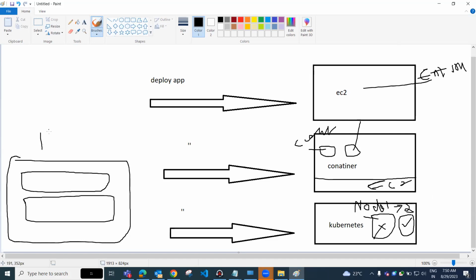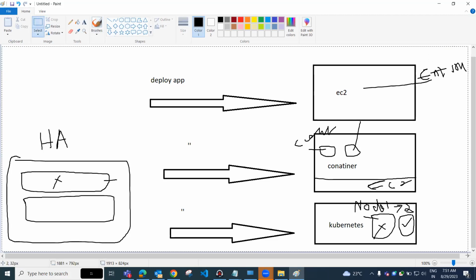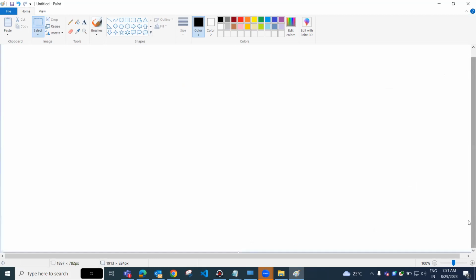For high availability, because if any one is down, our application is still there, so there is no interruption for the users because users can access our application. That's the scenario. That's why we keep at least 2 for each scenario. Each scenario means in container, cloud, on-premise, and Kubernetes also.